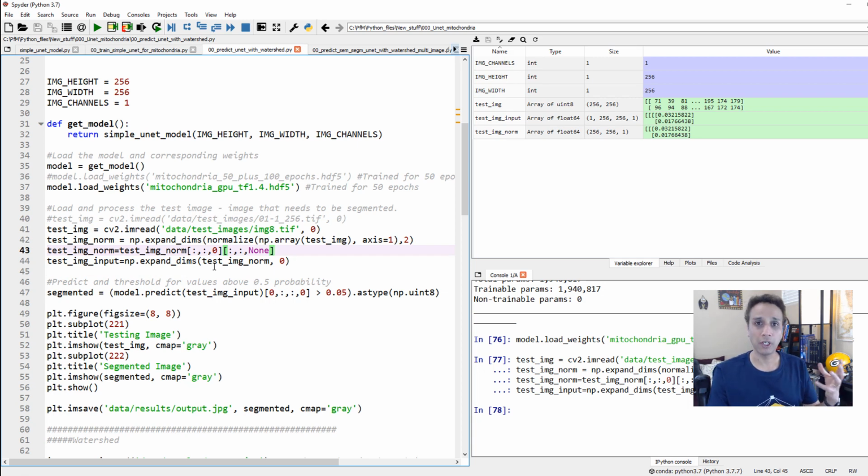How do you predict? Model.predict, right? So that's exactly what we're doing here: model.predict on my test image input. My test image input has dimensions of 1 by 256 by 256 by 1, because I loaded only 1 image. If I loaded 10 images, that would be 10. Very simple stuff, but it's worth repeating.